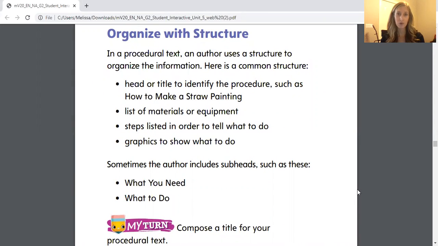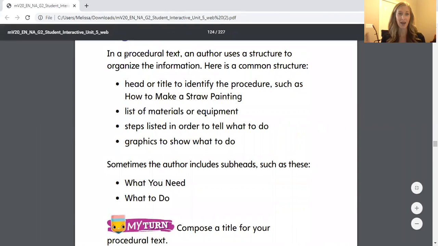What makes a how-to text a pretty simple text to organize is the fact that it has a specific structure. So anytime you read a how-to text, there are a couple things you'll notice that they usually have in common. Let's go ahead and get started reading up at the top right here.